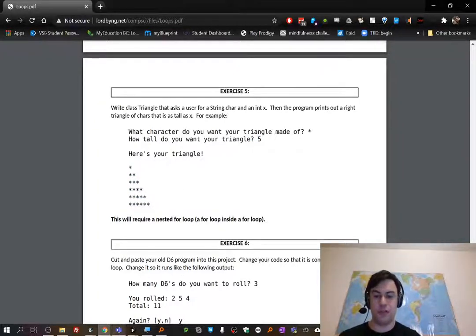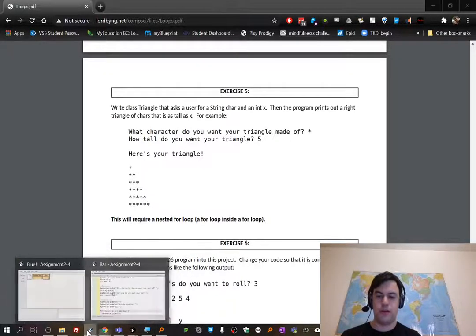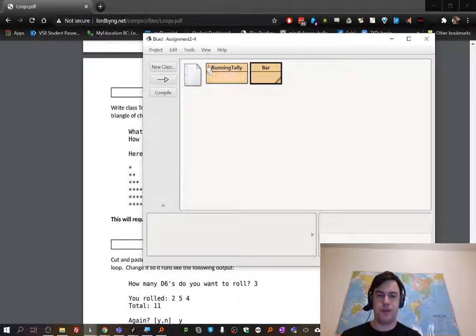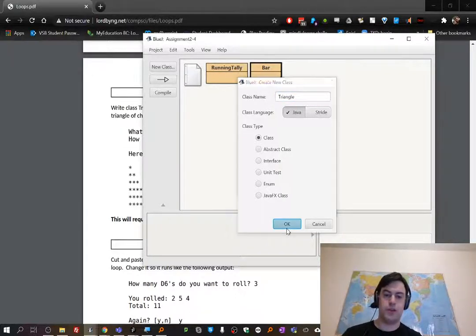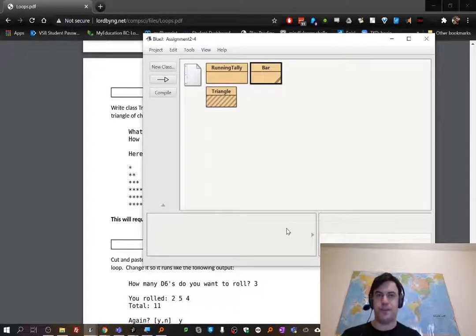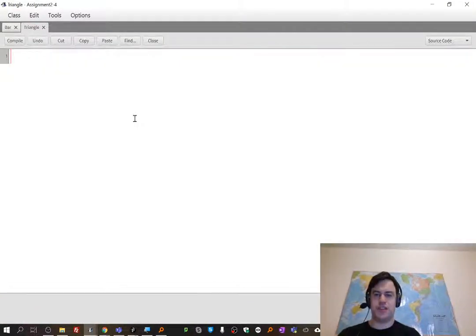In case you're having trouble seeing how it works, we're going over to BlueJ. Welcome to BlueJ. We are making a new class. It's called Triangle. Now this code has a lot in similarity with the last program we just wrote, the bar one, right? It's actually just drawing bars over and over again. So we could actually use our bar code if we wanted to, but let's not worry about it too much here. Let's just get into it.